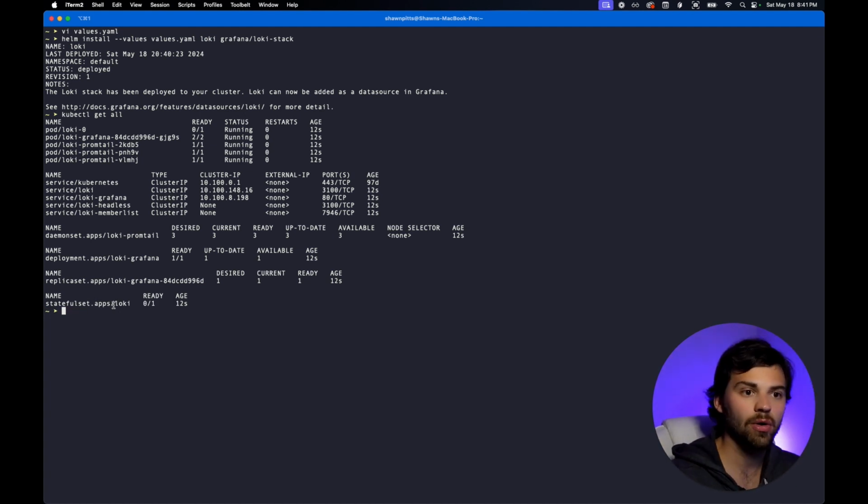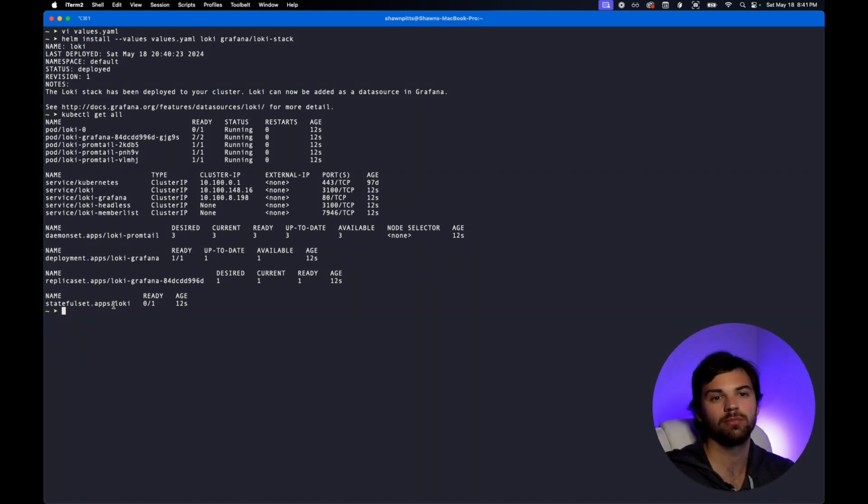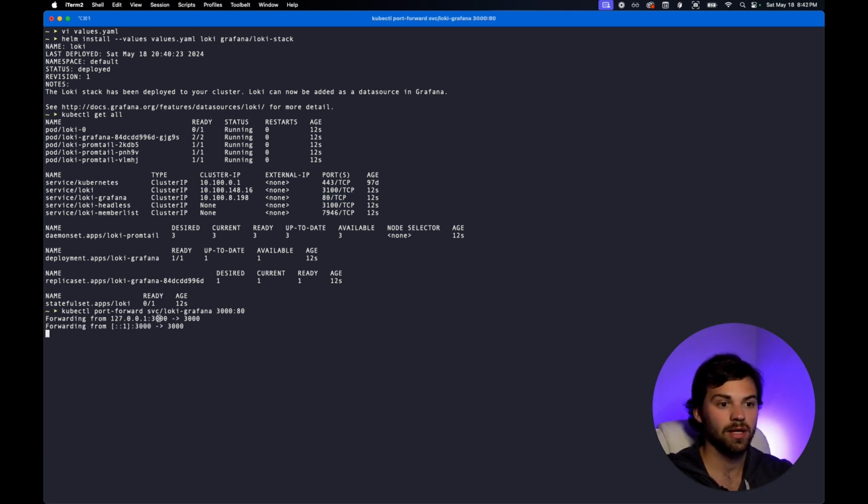So now, what if I want to access Grafana? Everything should be running and sending Kubernetes data. So what I'm going to do is I'm going to run kubectl port-forward, and then I'm going to say svc/, which stands for service, and then I'm going to say loki-grafana, and then I'm going to say 3000:80, because I think it is running on 80 TCP. So if we run this, now we're going to see that we actually have this working.